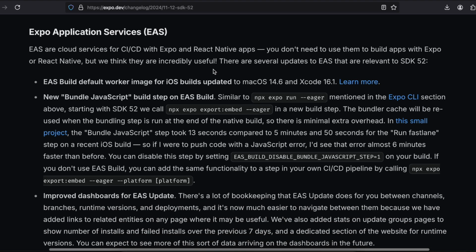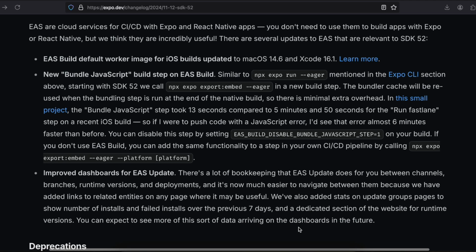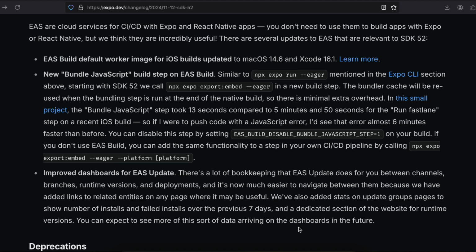Then comes Expo Application Services, or EAS. EAS are cloud services for CI/CD with Expo and React Native apps. You don't need to use them to build apps with Expo or React Native, but we think they are incredibly useful. There are several updates to EAS that are relevant to Expo SDK 52. I have never used EAS, so I can't really comment on this.